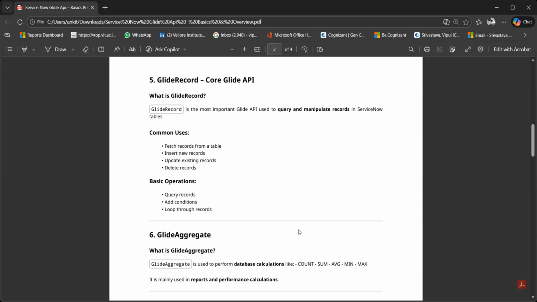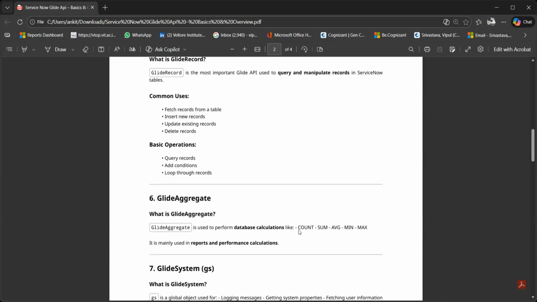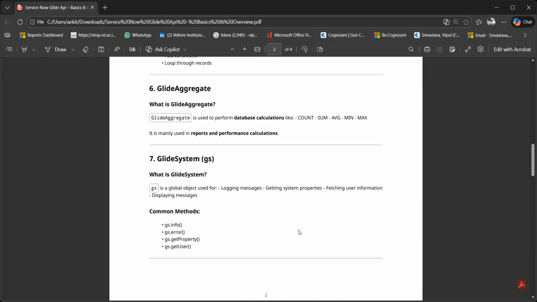The basic operations of the Glide Record are that it queries the records, it adds conditions, and it loops through the records. Another server side API is the Glide Aggregate. So the Glide Aggregate is also a server-side API. Glide Aggregate is used to perform database calculations like count, sum, average, min, max. It is mainly used in reports and performance calculations.